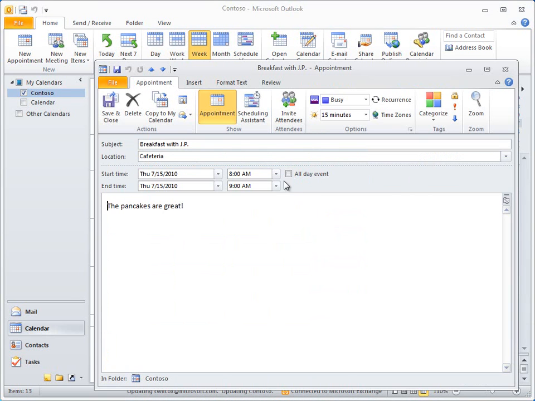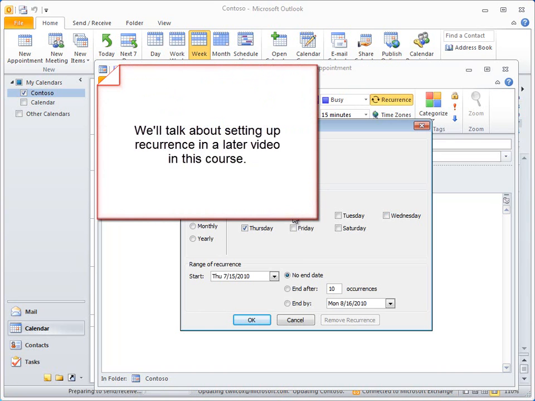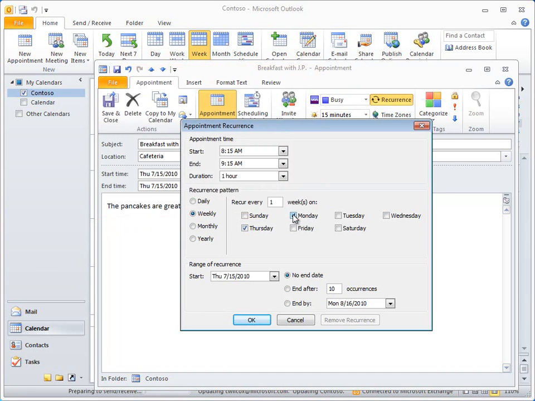No matter which time scale I'm working in, the selections on these drop-down menus are always in half-hour increments. To specify a time other than those listed, just change the text in the boxes manually, like this. Also, I can set up any appointment to be a recurring one. That is, one that occurs at a regular interval, every Monday at 10 a.m., for example, or the first Thursday of every month at 2 in the afternoon. We'll talk about setting up recurrence in a later video in this course. Next up, meetings, appointments that include people other than myself.